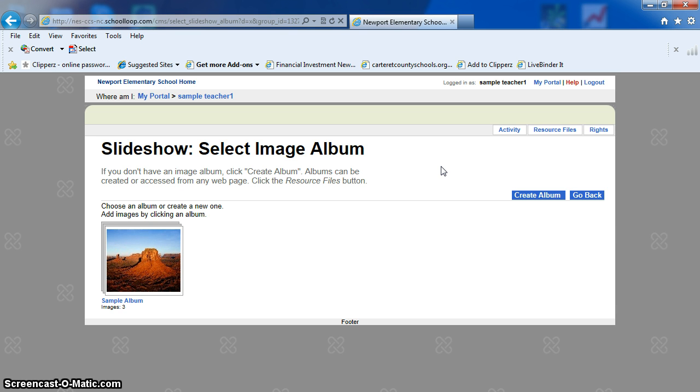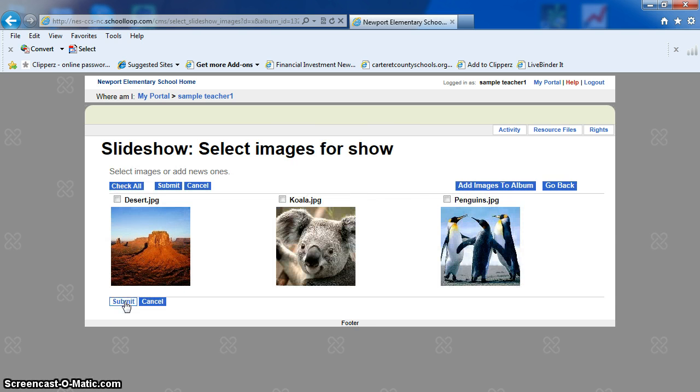Okay, now what's going to take place is when you create your slideshow, it's going to want you to indicate which pictures and which album that you're going to use for your slideshow. I only have one album created so far. It was that album with the sample photos that come with, in this case, Windows 7. So I'm going to click on this album, and I am going to select all three of the images, but if you had a larger album, you may choose to select just part of the album. Click Submit.